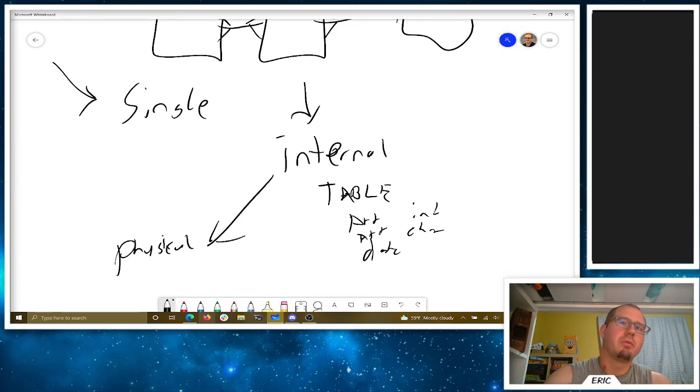But we kind of go through this view. We go from less specific to more specific. So we go from a very abstract view to a very specific view.